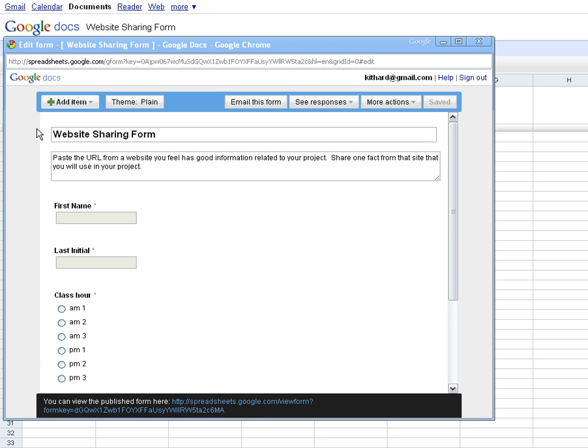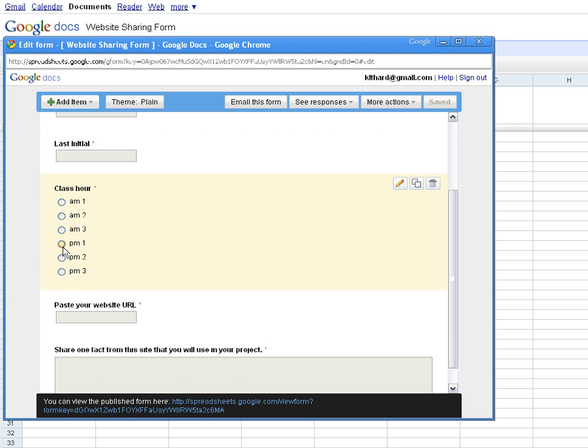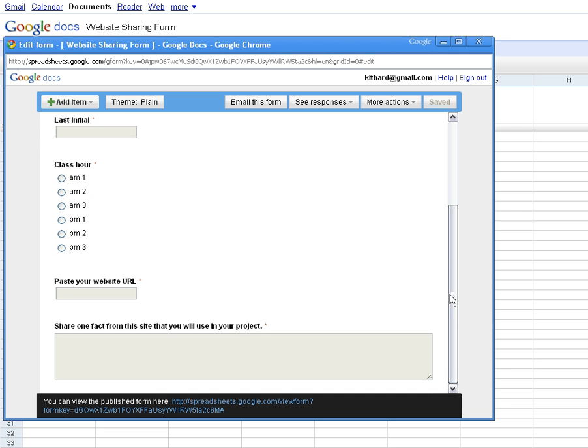I used Google Forms to create a website sharing form. And I put some basic information, paste the URL from a website into this form and then share one fact. So they might put their name and maybe their last initial. They might identify what class hour that they're in. And then I have a field for pasting the URL as well as a field for sharing an important fact from that site. You could change that to something where they're summarizing information from that site.